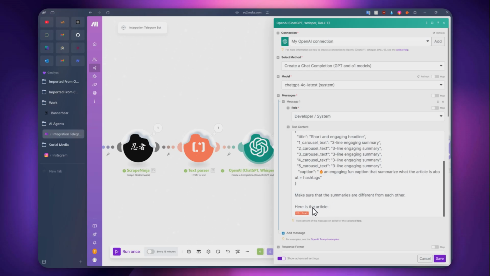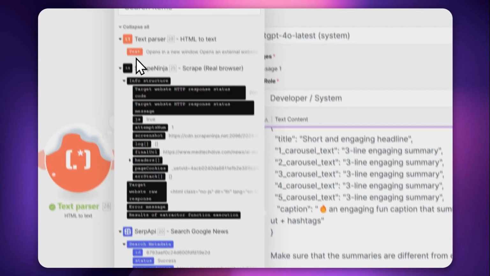And also here we told it to make sure the summaries are different from each other. And also the article, we told it to make sure that it takes it from the text parser. And we mapped the variable from here.